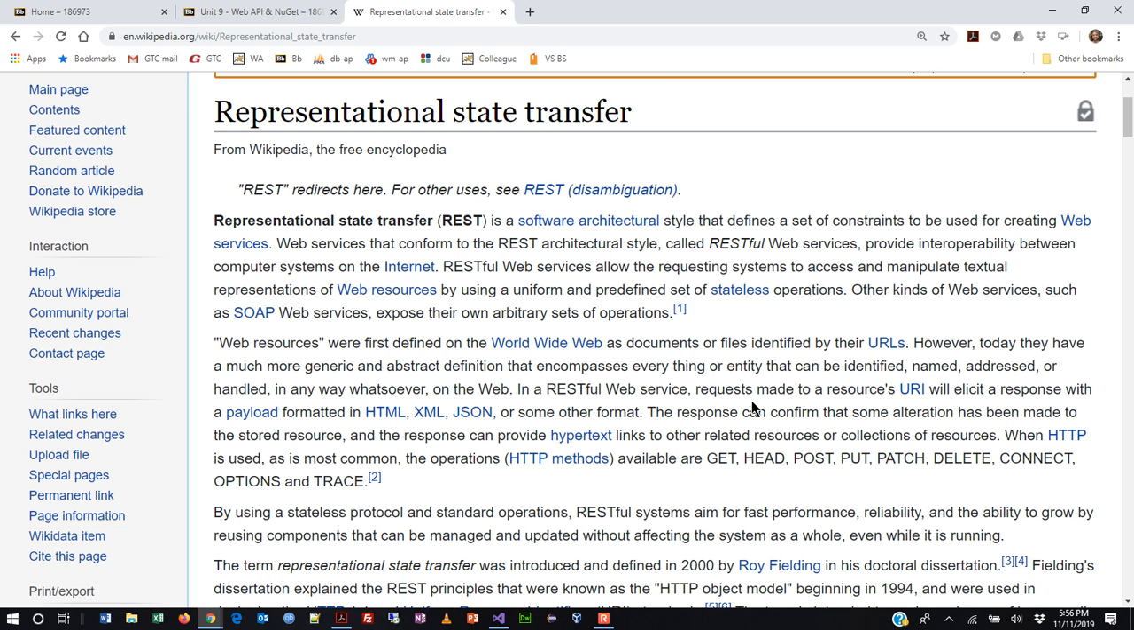And it works across machines and applications and platforms and whatnot. All right, so I think that's kind of an interesting way to look at it. And then it says, these services allow the requesting systems to access and manipulate textual representations of web resources by using a uniform and predefined set of stateless operations. All right, so we're going to experiment with this.